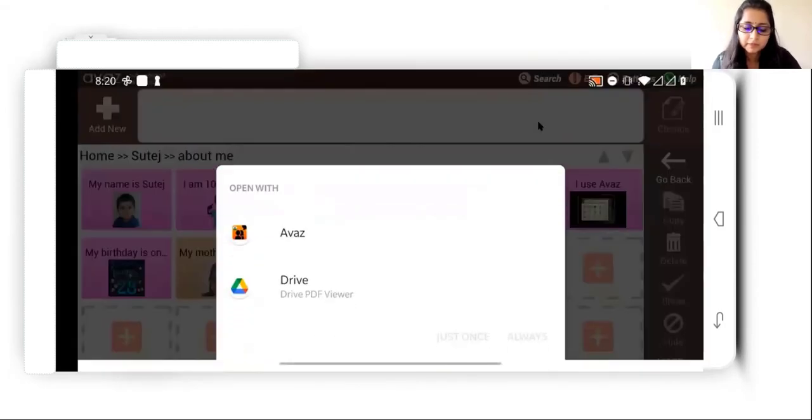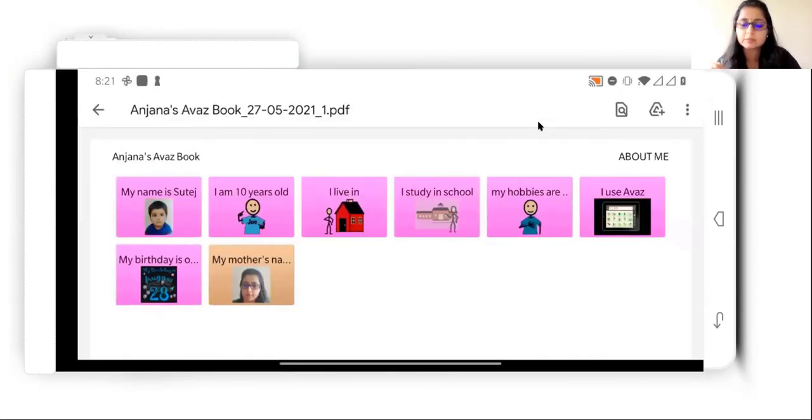So it's done. Now I can save it on the drive. It's available now as a book, so I can now print it out and I'll have a low-tech version available. It's saved as a PDF document, which can be printed out. Similarly, we can print whatever we have on Avaz for the child, so we can use it as a low-tech backup.